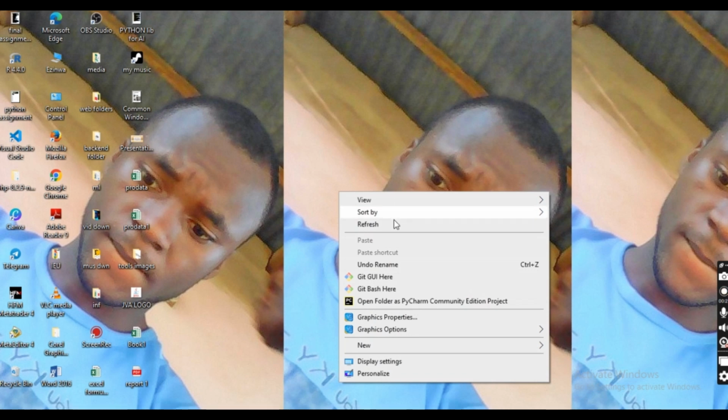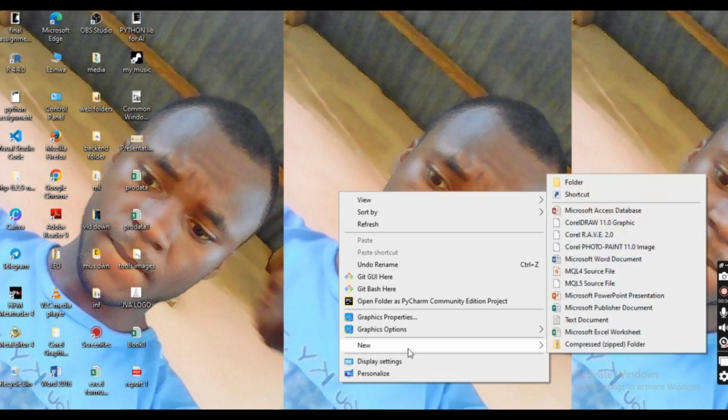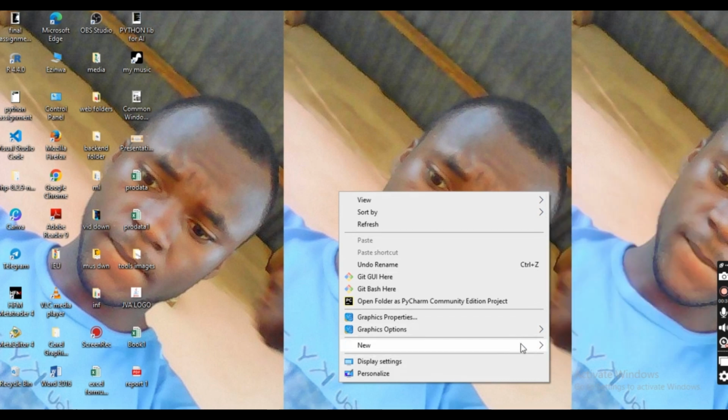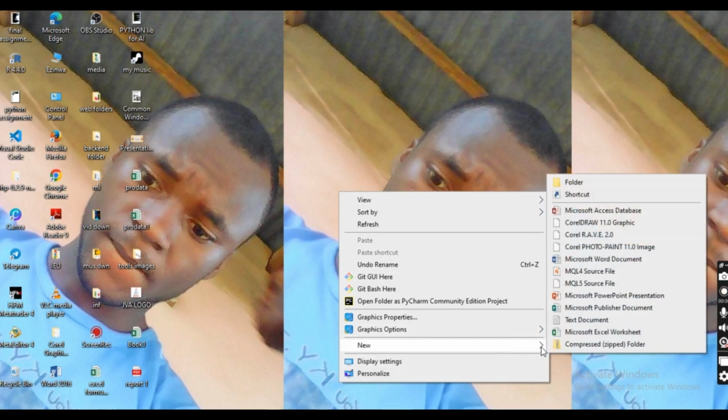Okay, and this menu will come out. If this menu comes out, this is new. This place they write new. It means you want to create something new that is not here before. So this arrow here means that inside of this new there are so many options.